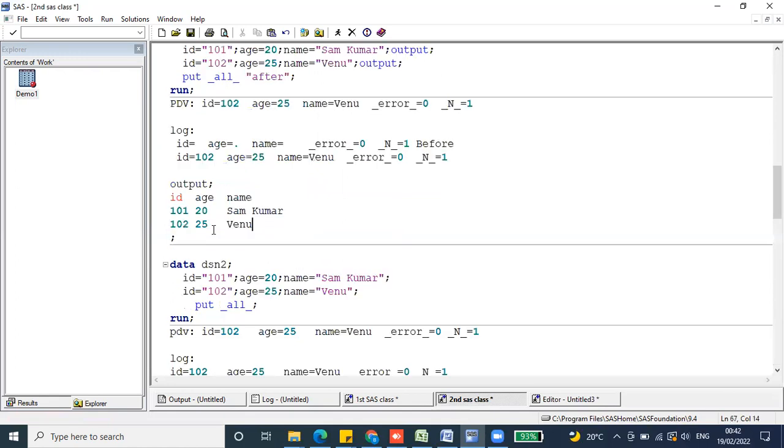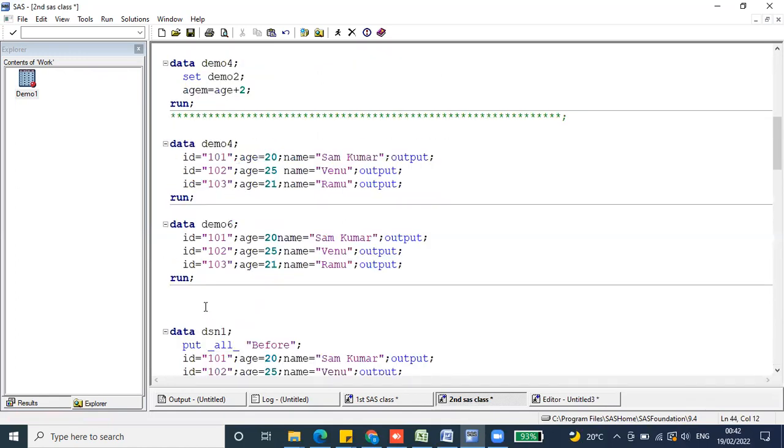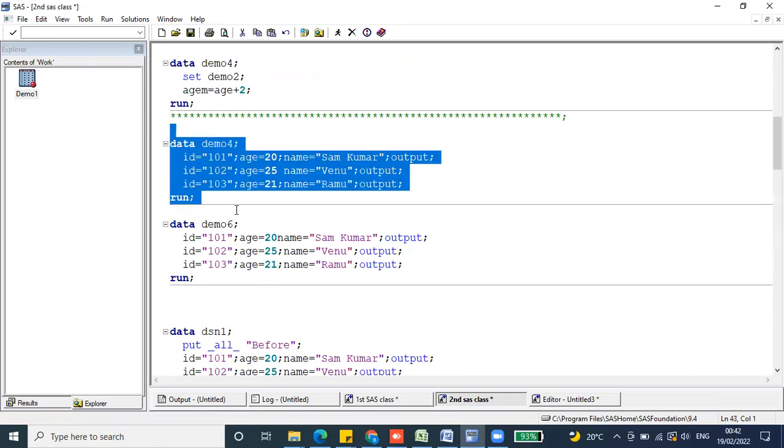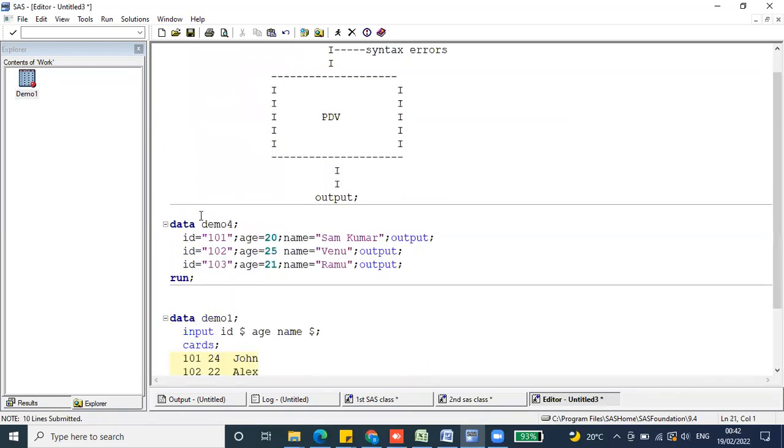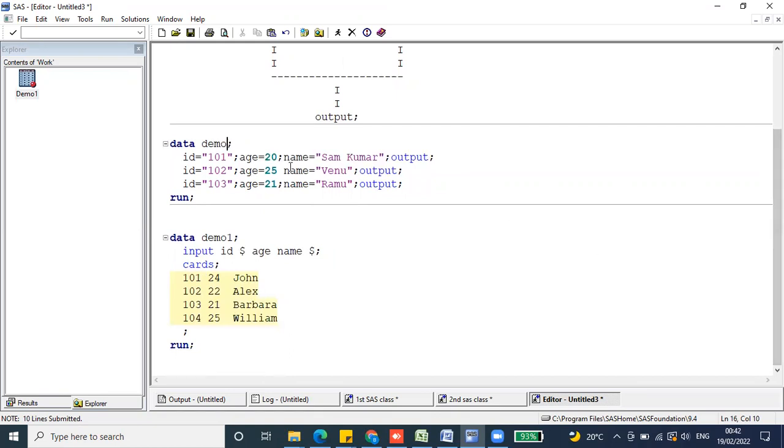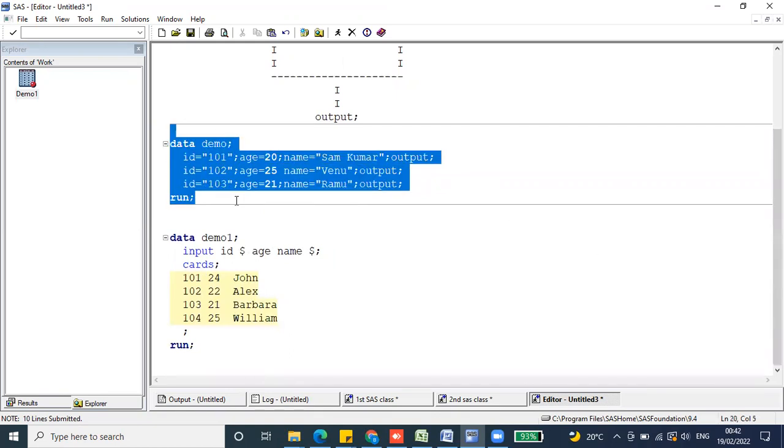I already told you in the last class, when we are working with the output method, automatically that is a single iteration process. Output is a single iteration process, but the input method is a multiple iteration process. By definition, if the data step doesn't contain input or set methods, the data step has only a single iteration process.